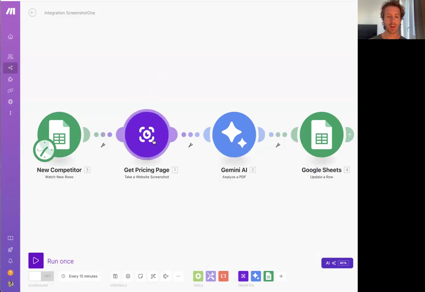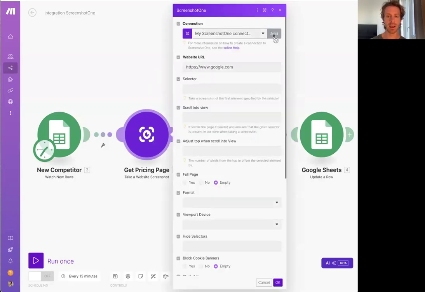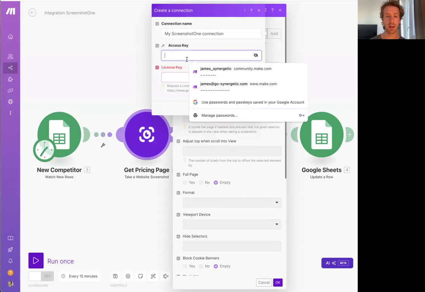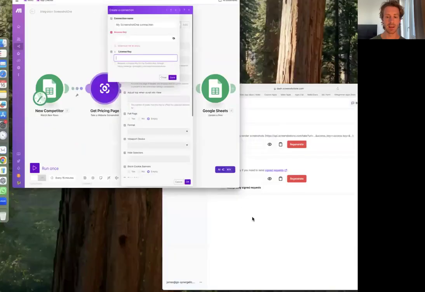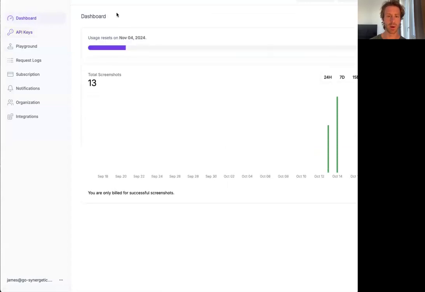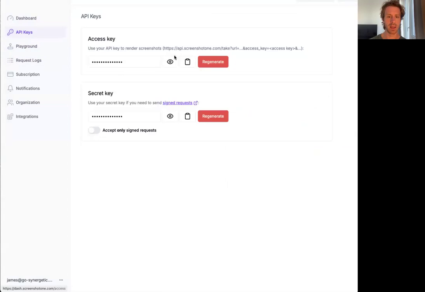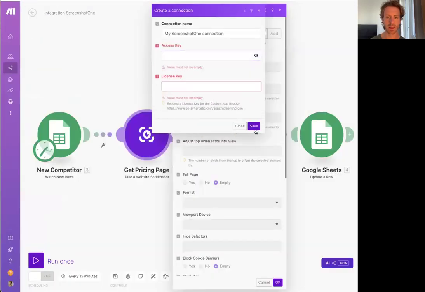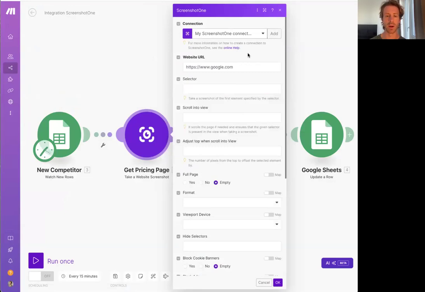Cool. If you are using the app for the first time, you'll have to set up a connection to your ScreenshotOne account, and you're going to need your access key to ScreenshotOne, as well as a license key, which you'll get in the email from us. So you'll just plug that in here, and then I'll show you how to get the access key inside of ScreenshotOne. Just log into your dash.screenshotone.com, go down to API keys, and then copy this access key here. Don't share it with anyone, it's confidential. Plug it in there, and then that'll set up a connection to your ScreenshotOne.